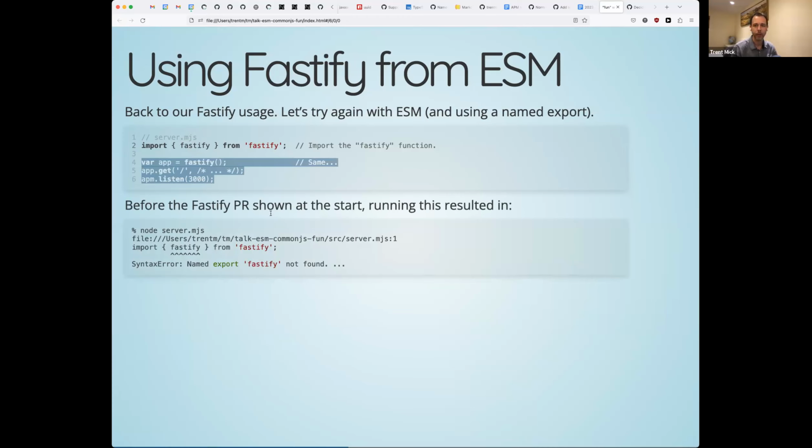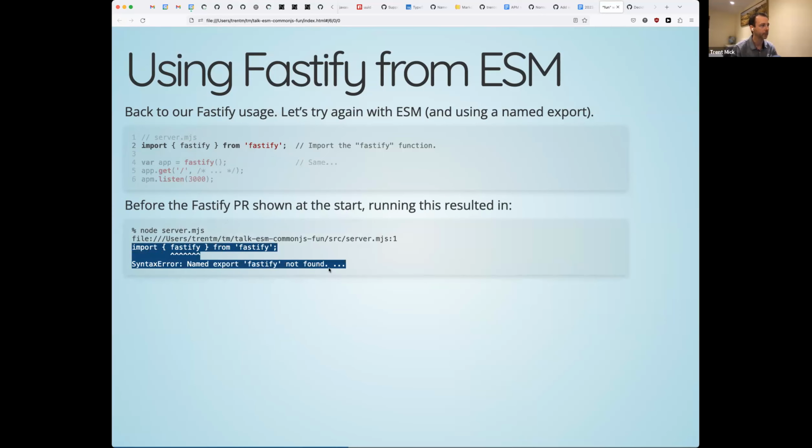So before that Fastify PR, if I tried to do this, this was the result. It would say syntax error, named export Fastify not found. And I'm cheating a little bit. It gave a little bit more explanation. But in the real case where this came up in OpenTelemetry, and I'll show you later, most people don't read past the first two words in error messages. So you don't really think about that context when we start jumping to conclusions. And so we didn't actually get back to that until a little bit later in the discussion.